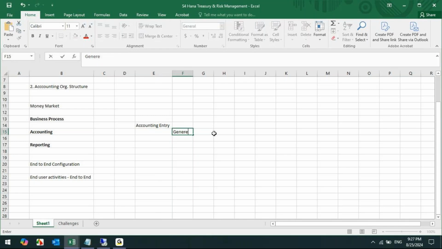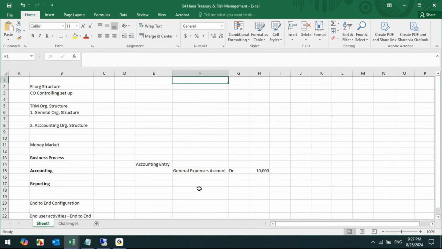general expenses account would be debit by, let's say, 10,000 to cash and bank account. Let's say bank account would be credit, right? 10,000. Now, if you see many other software, you can directly create the general ledger accounting, GL account, and then you do the posting.